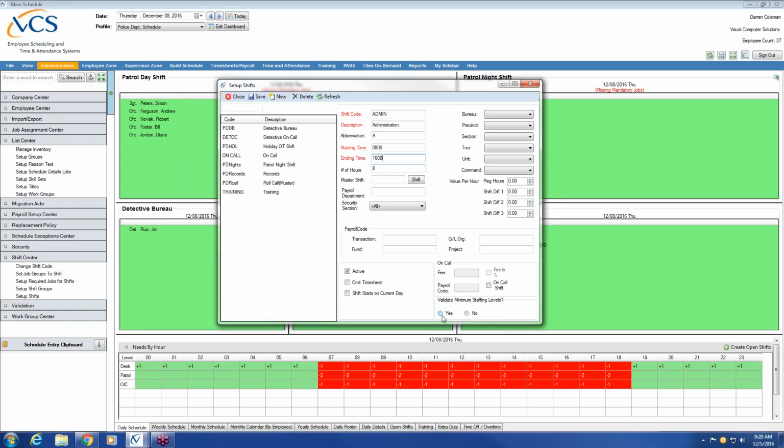Now, at the very bottom, I'm not going to validate minimum staffing levels. I do not have to worry about shift starts on current day because this shift does not overlap 2 days. So if I'm assigned to 08 to 1600 today, well, I'm just working December 5th schedule. There's just no two ways about that. Let's click on the Save button, and our admin schedule is added to the left.